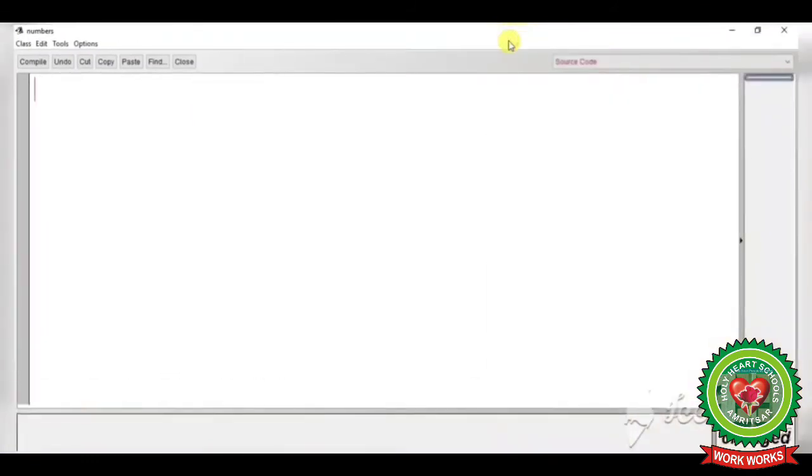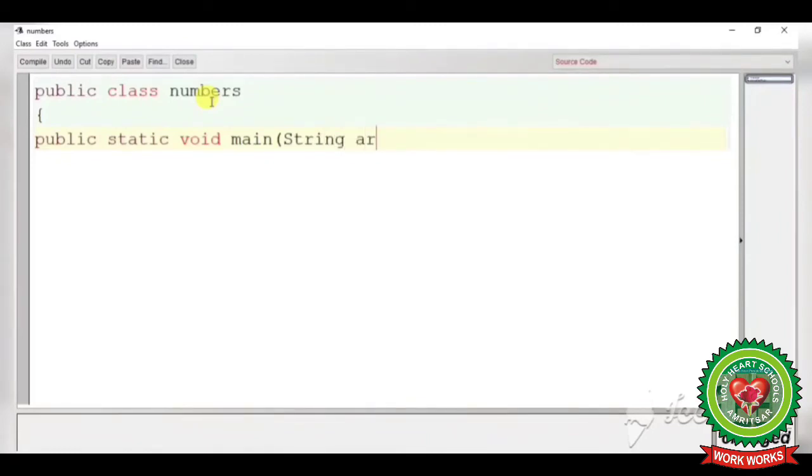Now I'm starting the program from here in the class. Public class numbers. Public static void main, and here I'm writing String args. Now int a; children, here I have just declared a variable, that is a. a is of integer type. You can declare the variable inside the for loop also.